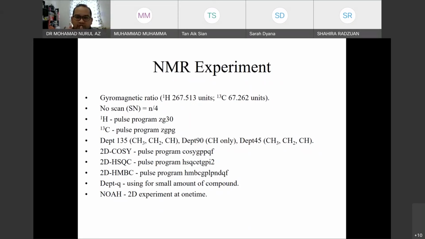There we have J2 and J1 correlations. If your sample is a very small quantity, there is a new experiment we call Q. The principle is similar to carbon and DEPT 135, but it will also measure the quaternary carbon. This is a new experiment I learned in 2014. For NOAH, this is last year's experiment.